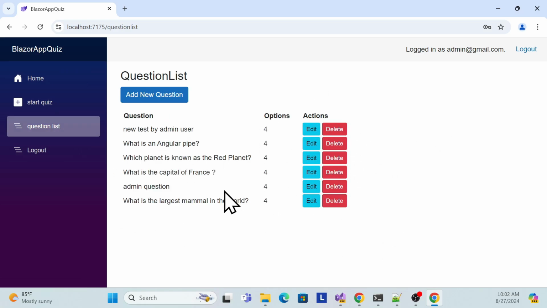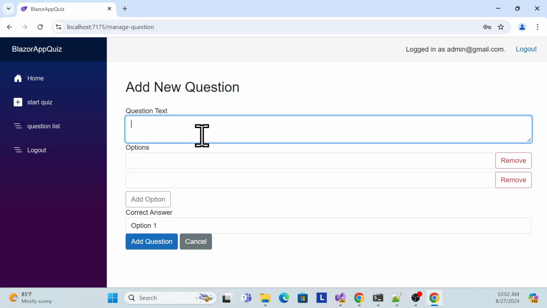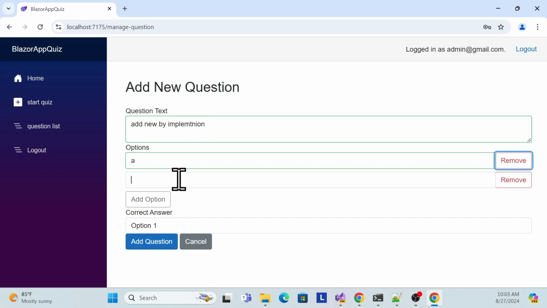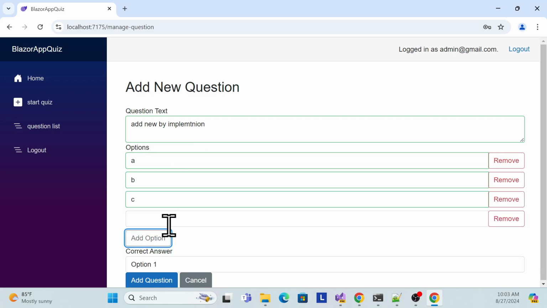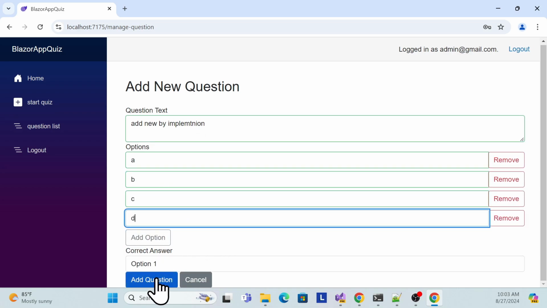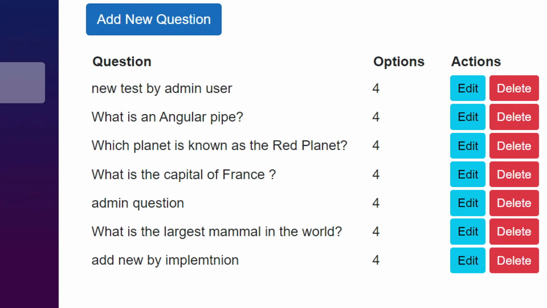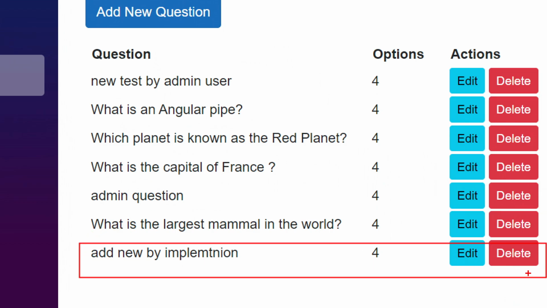Only the admin can do that. But as of now, in the last session, we covered only role-based authentication and authorization. So here, that is the gap, right? I will show you, for example, I just add a new question, for example, add new by implementation, right? And the answer, for example, options is A, B, C, and D. Once I add it, it is successfully added. Now see, this is the new question I just added.